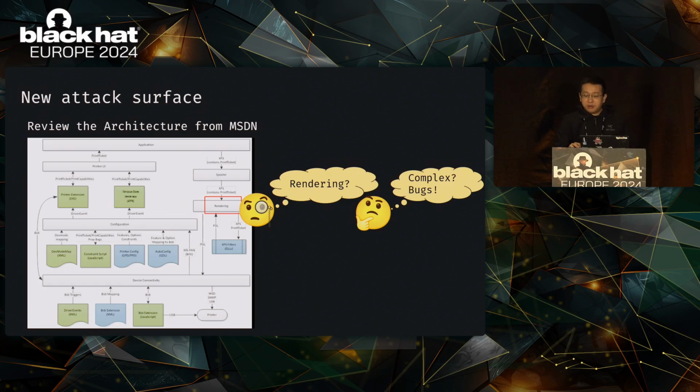When exploring a new attack surface, we prefer to look at the architecture. And this time, we find that the rendering component seems not to have been deeply researched before, although Spooler has been researched for many, many years. In our experience, complex rendering modules often have many bugs, so we decided to explore this area.